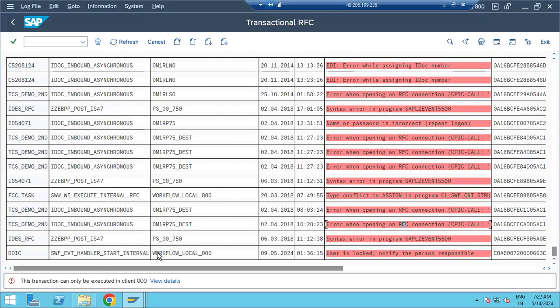So now this transaction, DDIC, refresh it, that will be gone. That got reprocessed. That means the data which had a failure got processed.